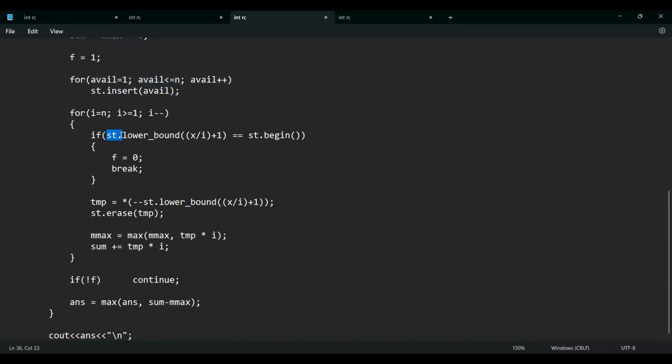I'll check the lower bound of x divided by i. So this is the position that I can give, plus 1 means that this is not a position that I can give. So I'm finding the lower bound. And if this lower bound turns out to be the lowest value in the set, so this means the lowest value in the set itself I cannot give. So I'll mark my flag as 0 and I'll break this loop.